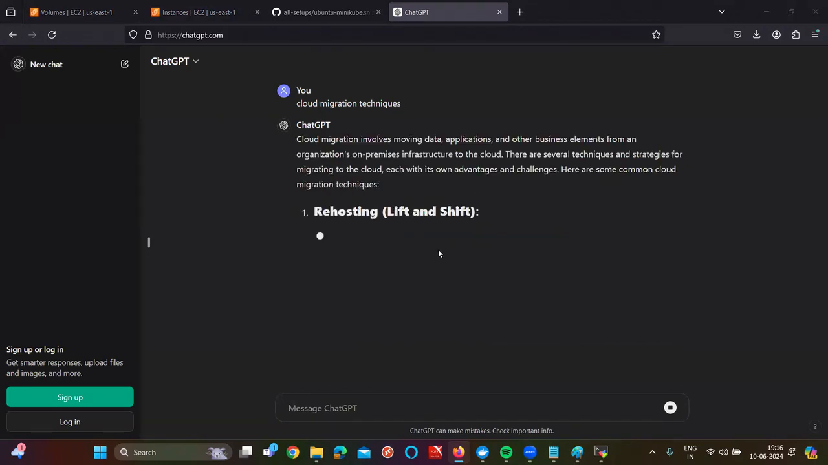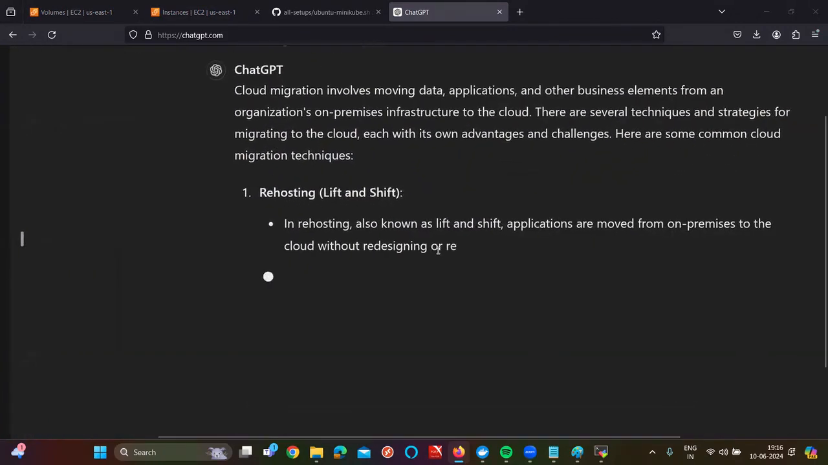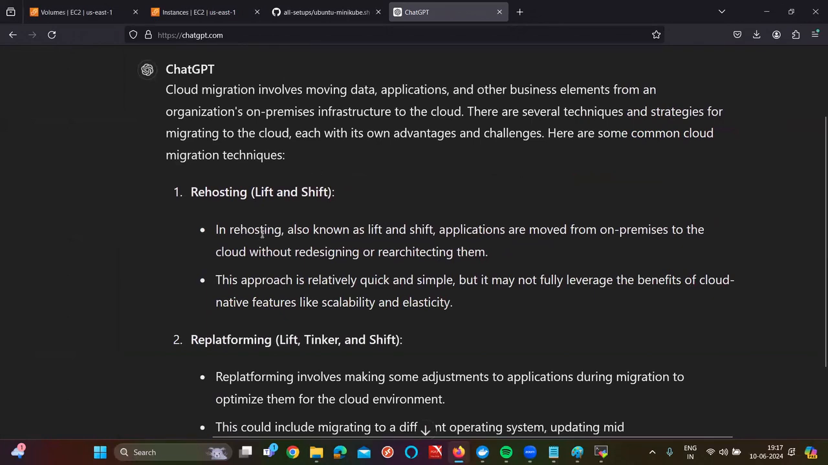Now you can see, first of all, I'll go for lift and shift. It is telling that in rehosting, that means lift and shift can also be called rehosting. In rehosting, also called the lift and shift method, applications are moved from on-prem to the cloud without redesigning or re-architecting. For example, if in on-prem you have a three-tier infrastructure, the same infra you are going to create on the cloud also. In that case, what are you going to use? You are going to use Terraform.